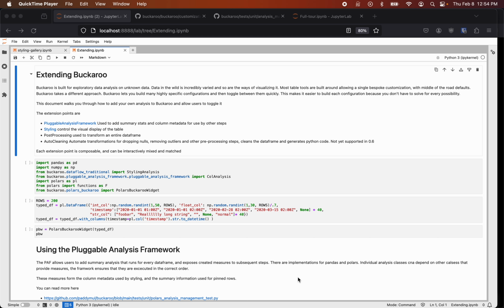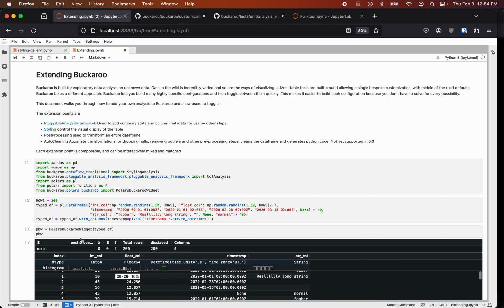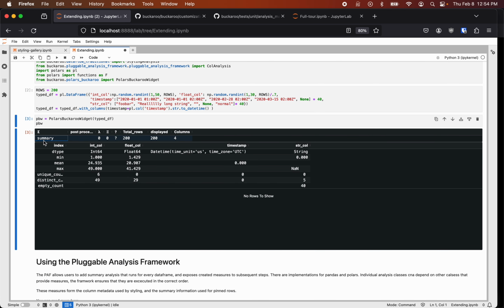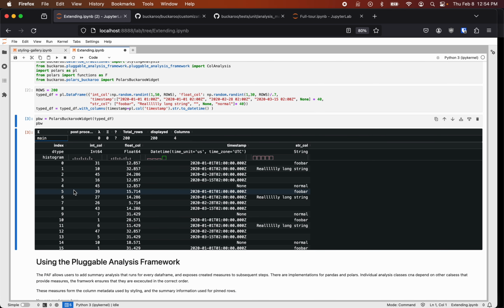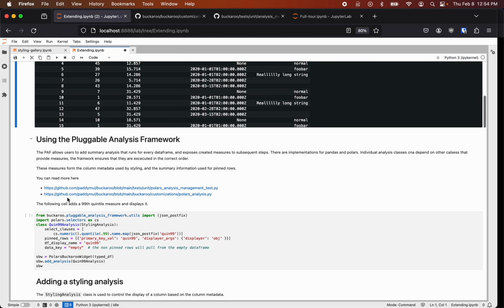Let's get started. So we're going to import some Python boilerplate, Buckaroo boilerplate, and create a data frame with 4 columns: an int column, float column, timestamp, and string column. This is what it looks like in Buckaroo by default. And we have summary stats, and that's pretty good. Let's add another stat with the pluggable analysis framework.